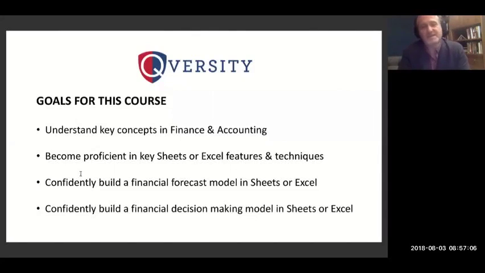Secondly, obviously, to become proficient in key Sheets and Excel features and techniques, to be able to confidently build a financial forecast model in Sheets or Excel, and confidently build a financial decision-making model in Sheets or Excel.